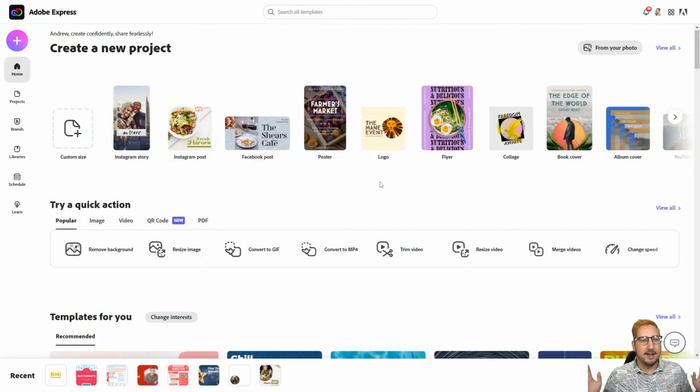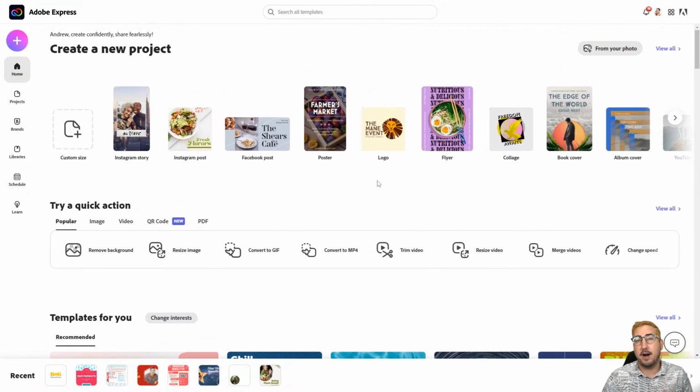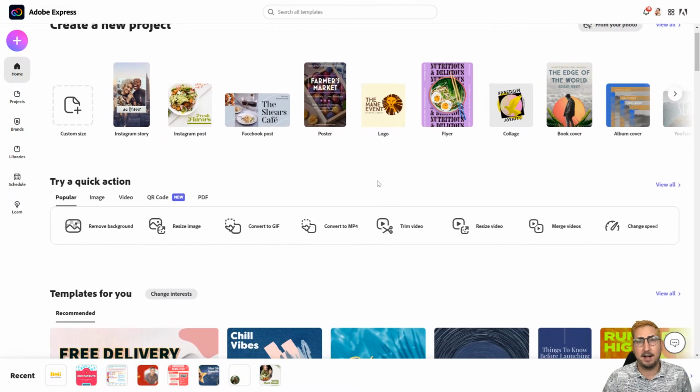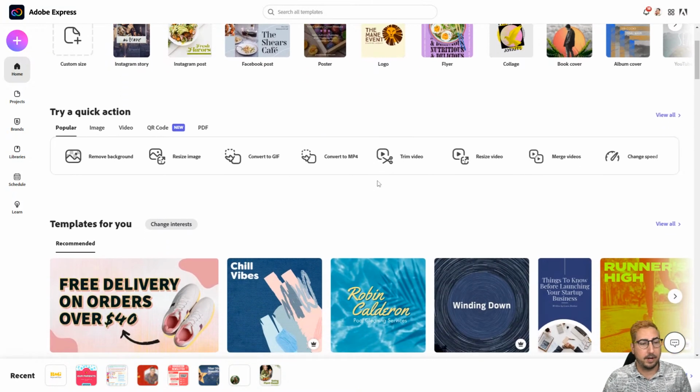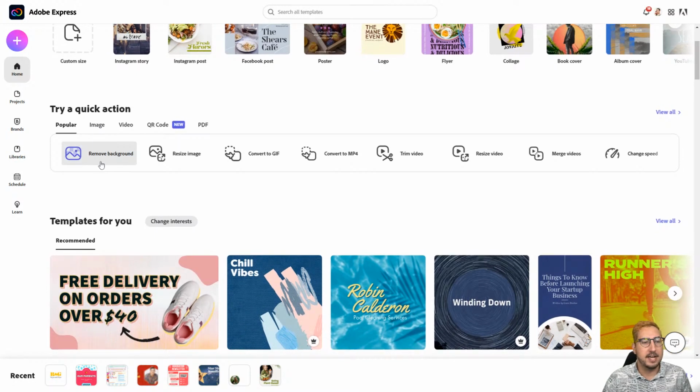So to get started, I do want to show you some of the quick actions. This is something in Adobe Express that is kind of fringe. It's not necessarily for creating things, but for augmenting and helping you out in your everyday workflow. Looking at the quick actions, there are some popular things. We can remove backgrounds, resize images, convert to GIF, convert to MP4, trim your videos, resize videos. You can even change the speed of videos if you need to. And the remove background is super powerful.